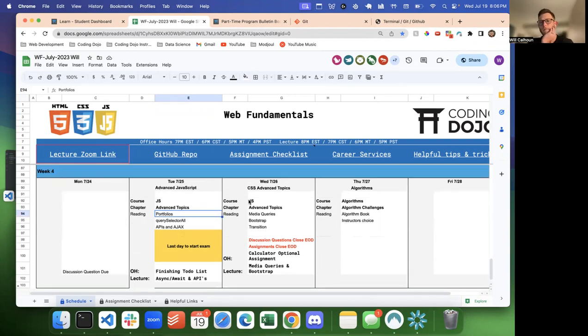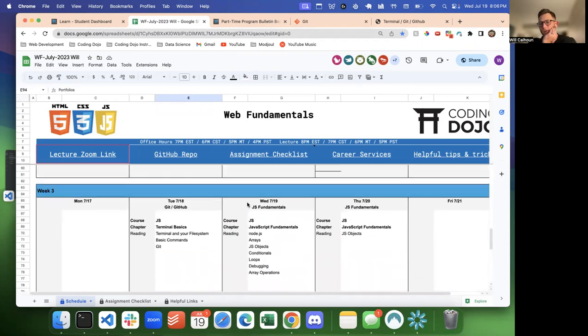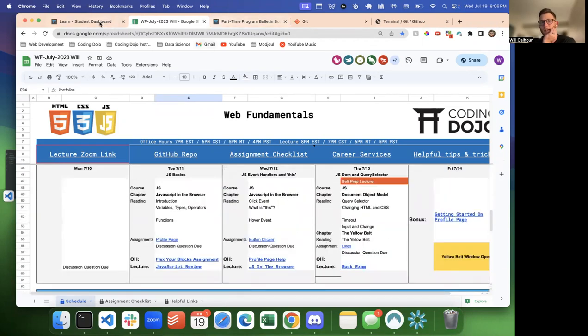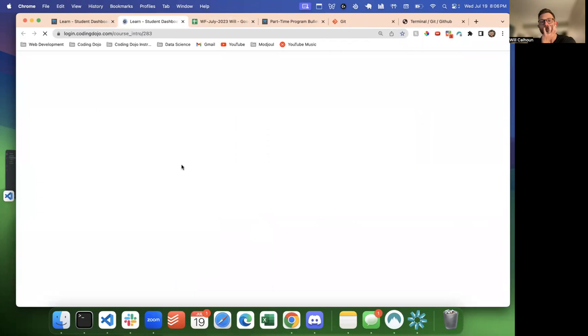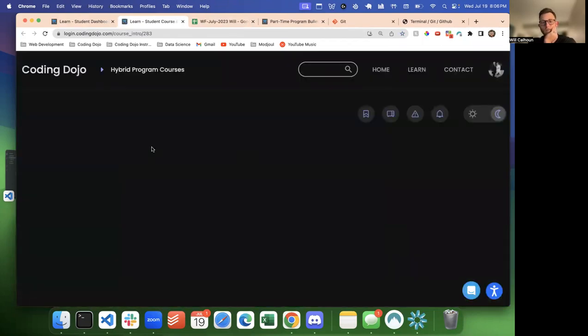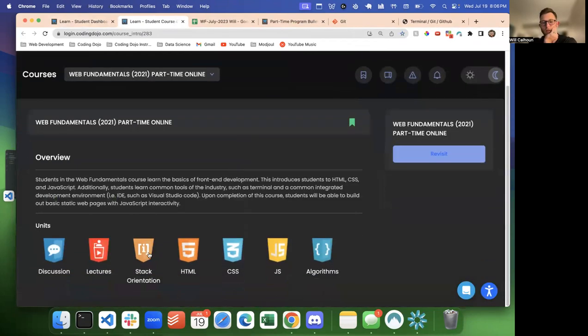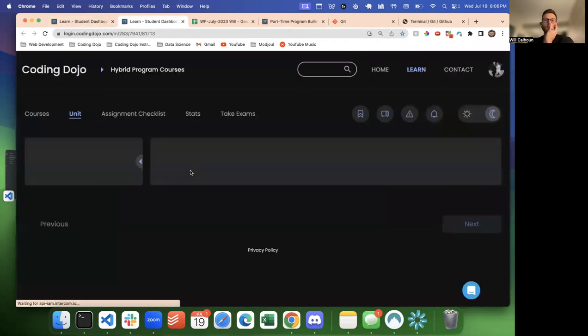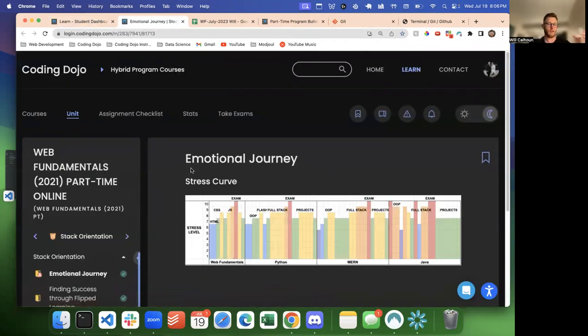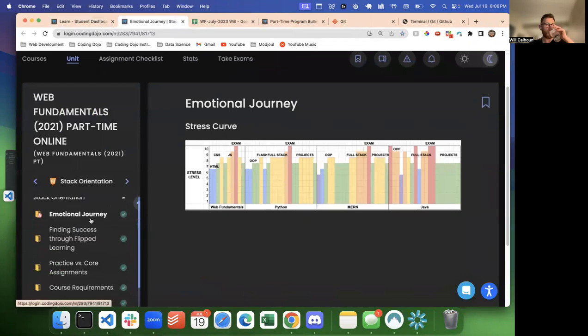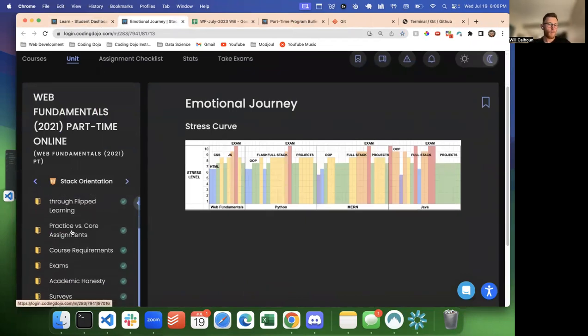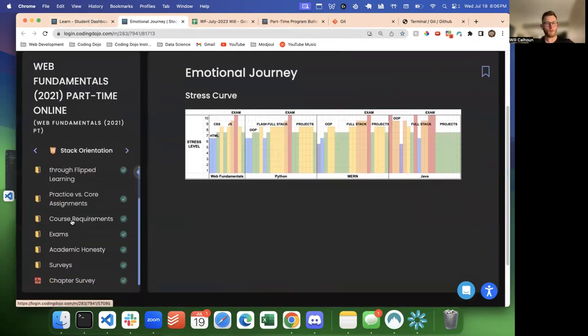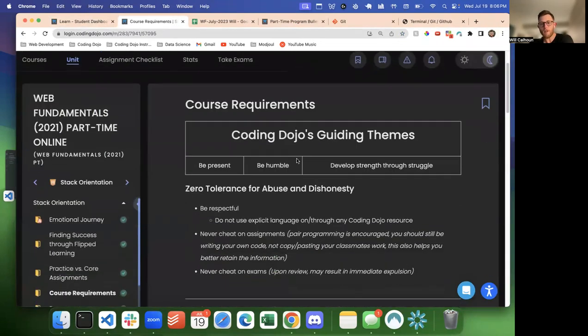Now, I just want to remind you, in order for you to move forward, there are quite a few things that you need to have. So I'm going to go to Web Fundamentals. This is on the platform just to show you kind of stack orientation. It's the very beginning, the early beginning of this, where we talk about course requirements.